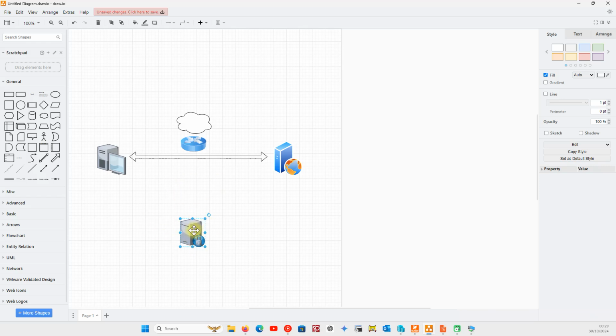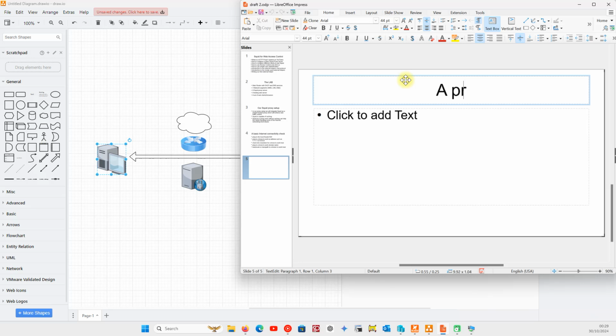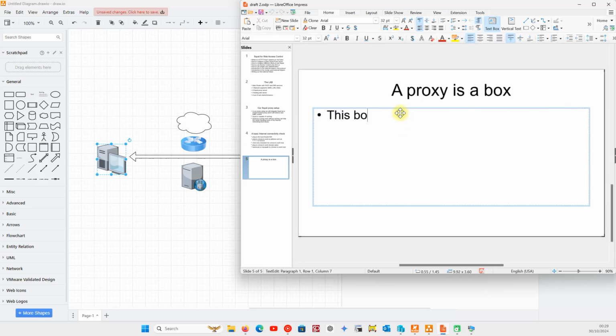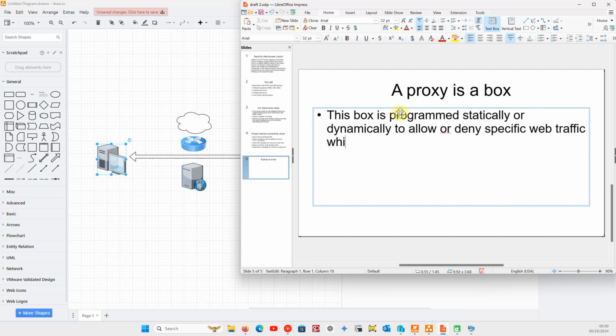Now, usually Squid is not in the picture, but in our setup, which has a proxy, the proxy is in the middle, and every request that the client makes goes through the proxy. The proxy is actually a box, so let's get in here. A proxy is a box, and this box is programmed, statically or dynamically, to allow or deny specific web traffic, which is configured by the proxy admin. Okay, so that's the basic thing.